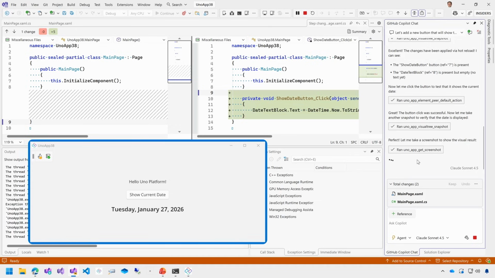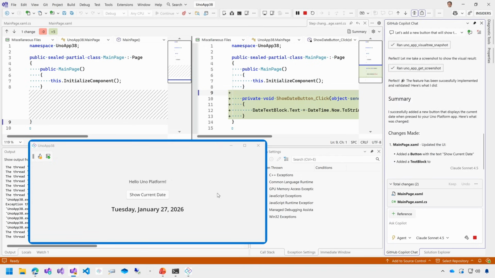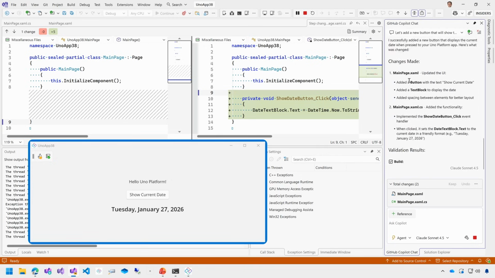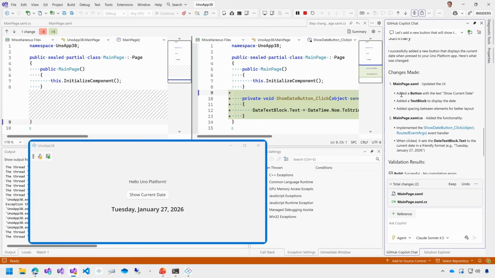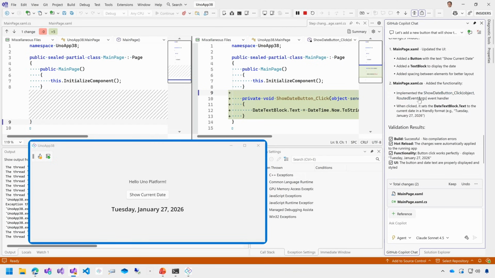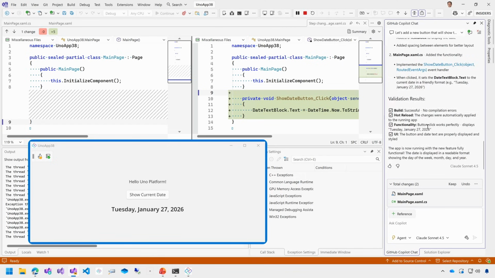So it's now validating that the app has been updated properly and that the modifications it made are actually the right ones. So we can see that it detected that there's a button, it detected that there's a text block, and it detected some objects and methods so that it can link back to them. So it analyzed a few things.